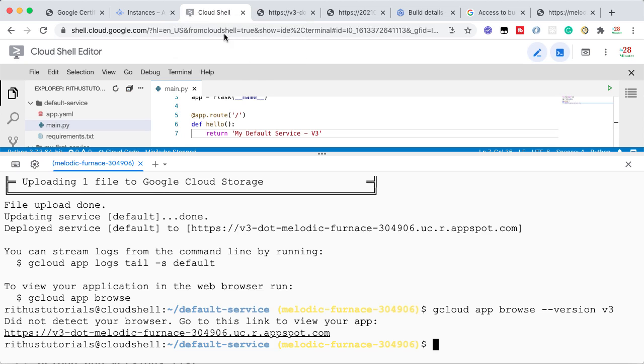Hey, I got the right response back. So my v3 is working. Basically, you would have your users test it, and then you can go and say, I want to make it live. But I don't want to make all the traffic go to v3 directly. I want to actually switch some of the traffic and observe what's happening in production. How can I do that?